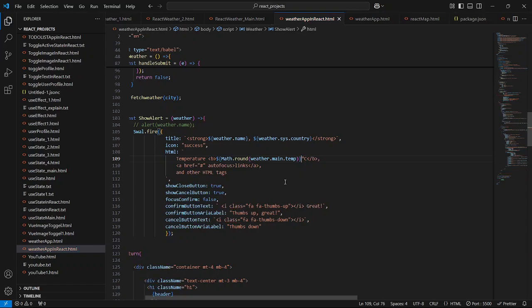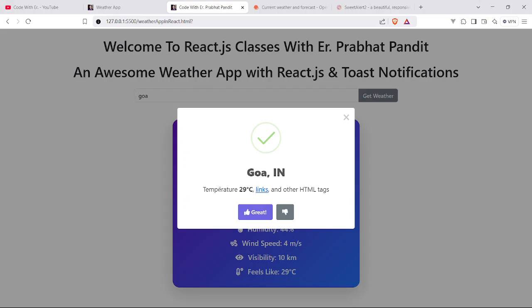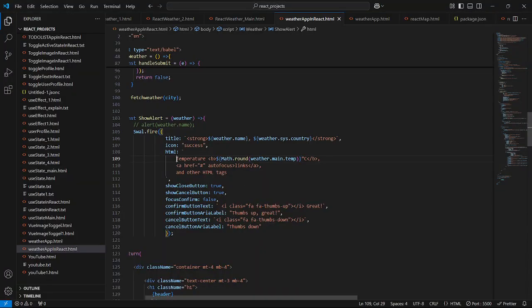Okay, so save your file, go to the browser, hit enter and hit this. So you can see here temperature is shown here, 29 degrees Celsius. So let's just make it H4. Okay, H4. So copy this and just replace this, and replace this also.